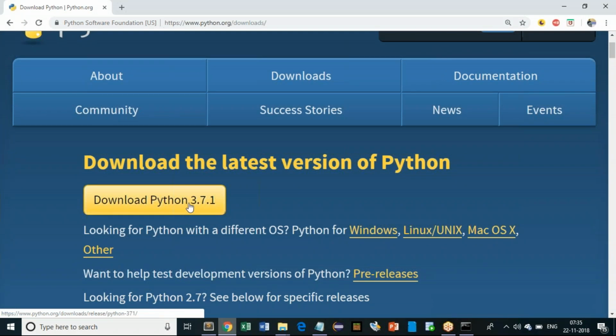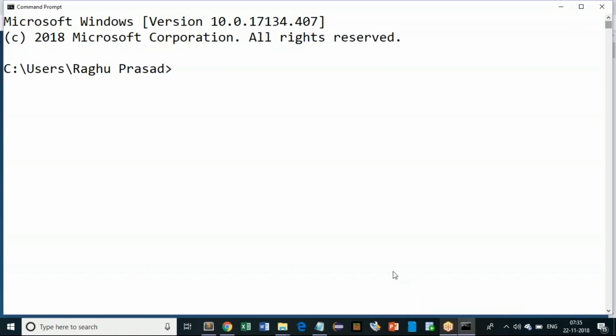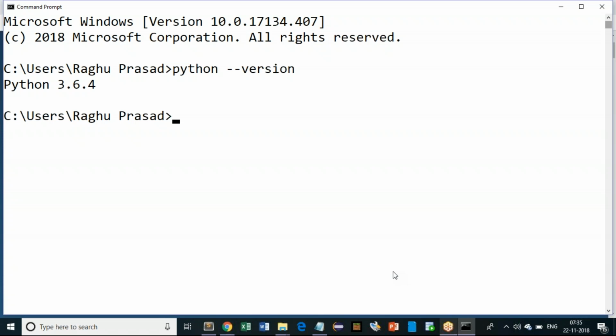Once Python gets downloaded, with simple clicks you can install it. Once you install Python, ensure that the path is set so that you can start working even with the command prompt. Once Python is installed, you can check the version of Python installed with python --version. Here I have version 3.6.4 on my machine.